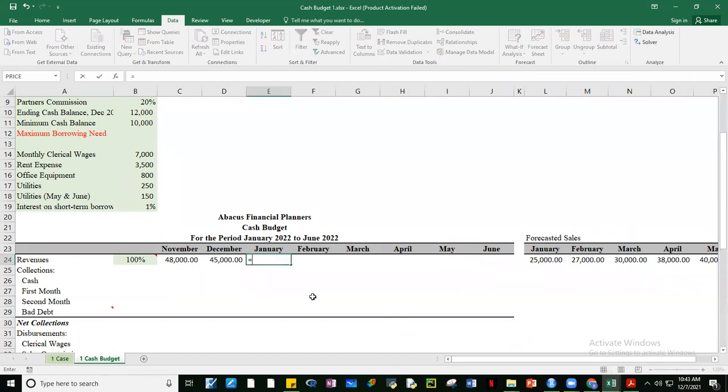Okay, so sa January, guys, ang cash natin will be equal to yung forecasted natin times itong 100%. Now we're doing this, guys, para pag binago yung percentage na to, magbabago din yung sales natin. So we're going to fix B24 ito, yung column lang kasi i-copy natin to the right now. Control Enter.